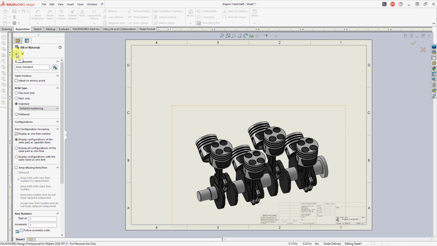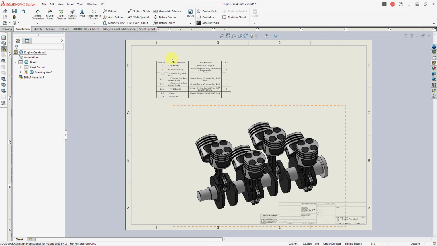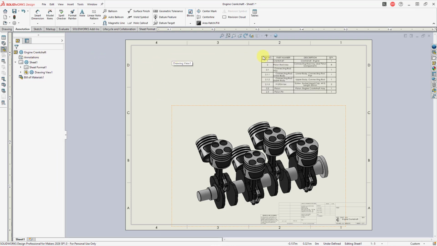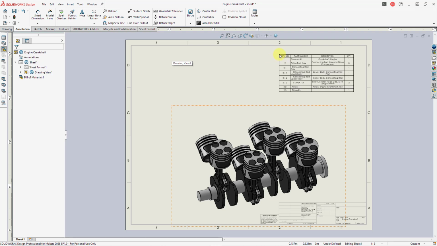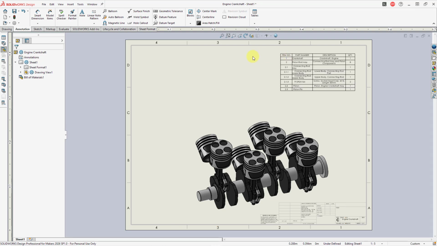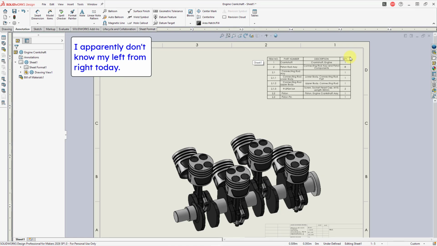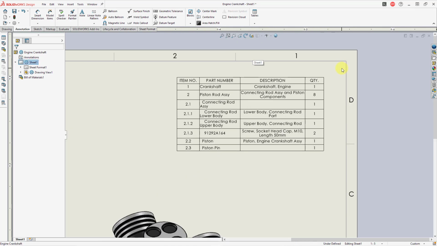I will click on the check mark. And now you can see I have my table attached to my mouse. And I'll start out by dropping it here in the upper left-hand corner. Let's zoom in. And we can see that we have four different columns here: one for the item number, the part number, the description, and the quantity.